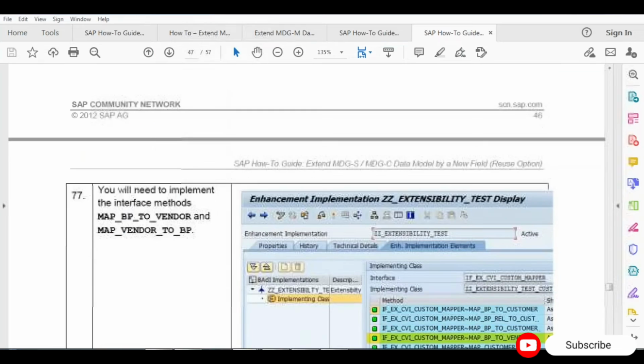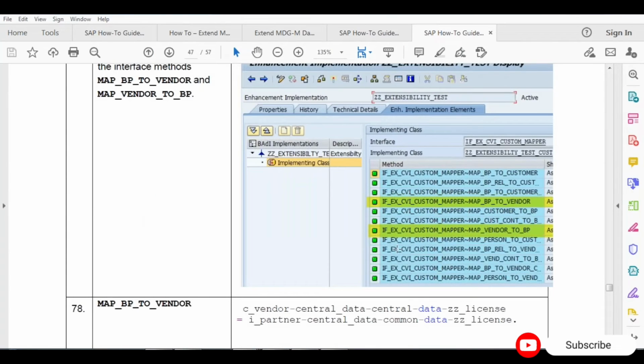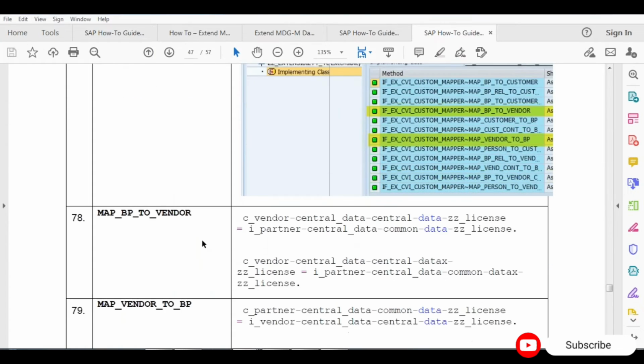Next, we identified the methods. Now, what exactly do we need to write in those methods? One small logic we need to develop for BP to vendor, and vendor to BP if you want. So what exactly are we saying here? Our data is ZZ license, and we basically incorporate it from the business partner to the vendor data. That is what it says here.